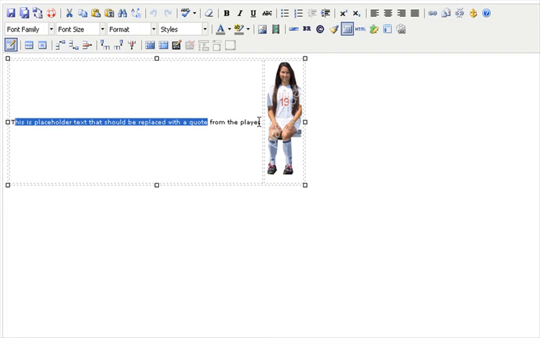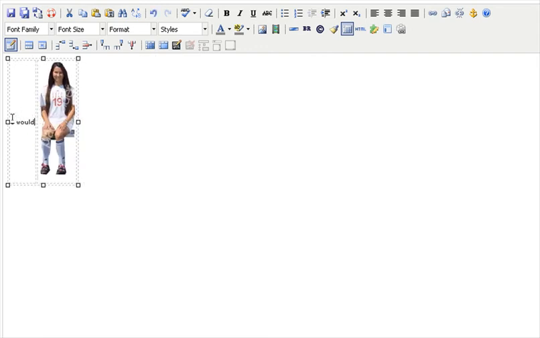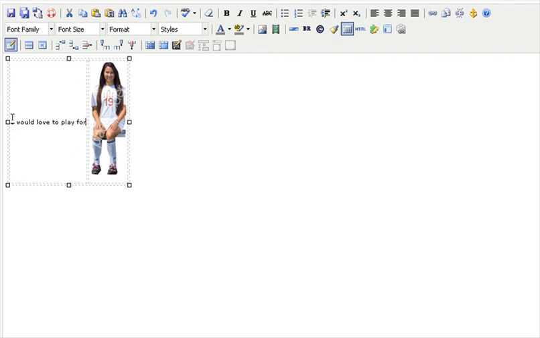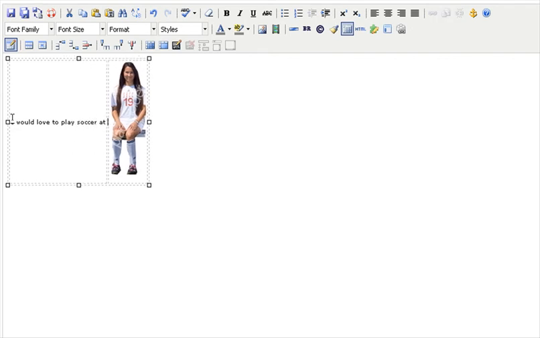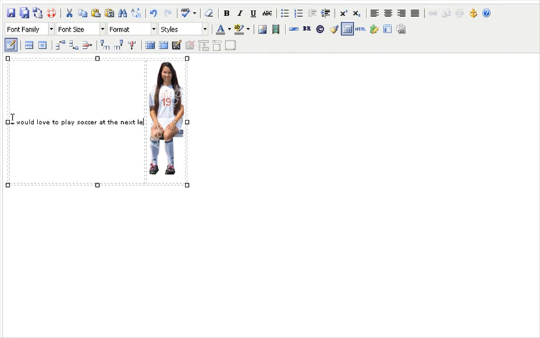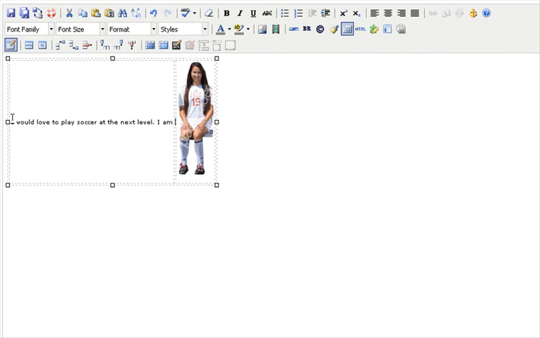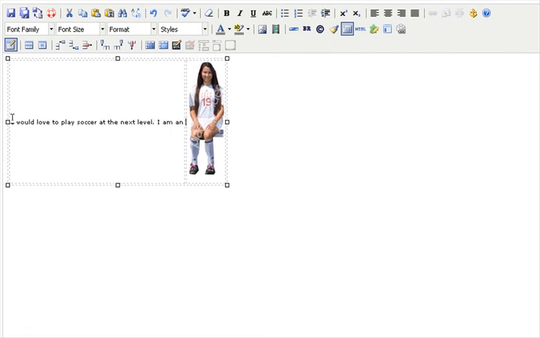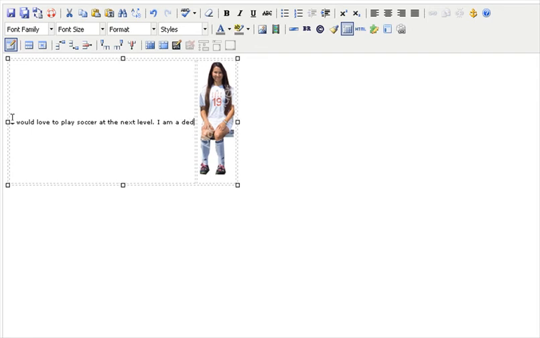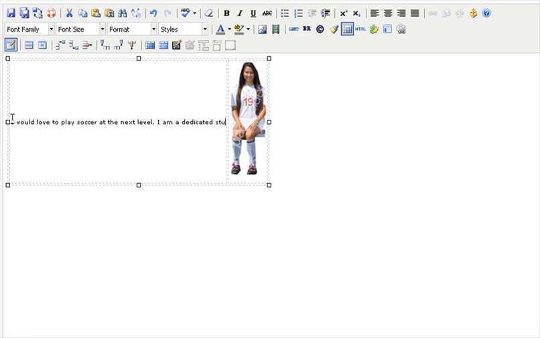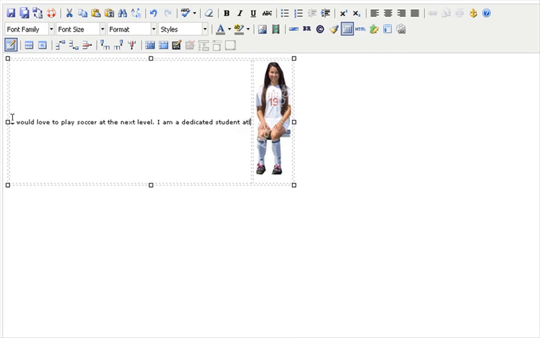To delete or change this text, I can highlight it, and then I can just provide a quote from a player, even maybe a quote from a coach, something that stands for that player. I'm just going to put something simple in here. I would love to play soccer at the next level. I am a dedicated student athlete.